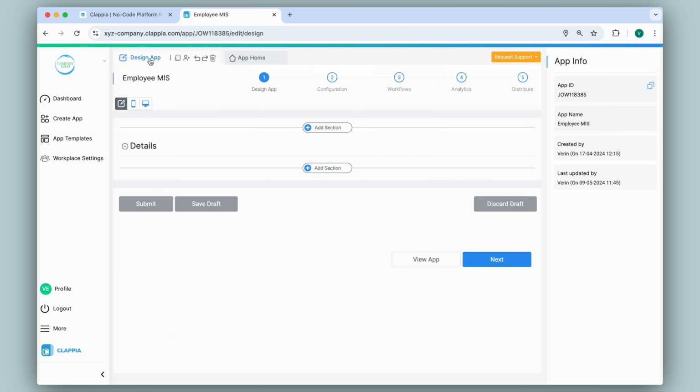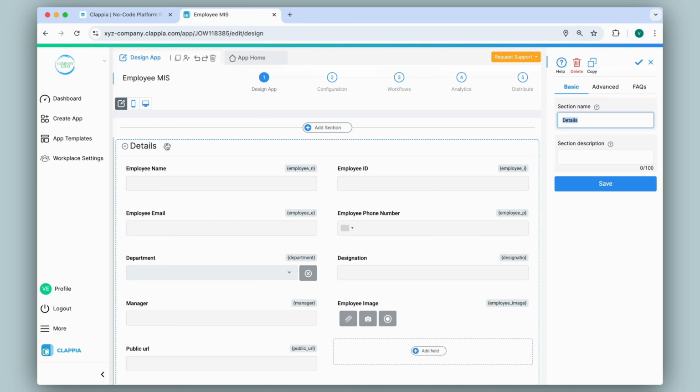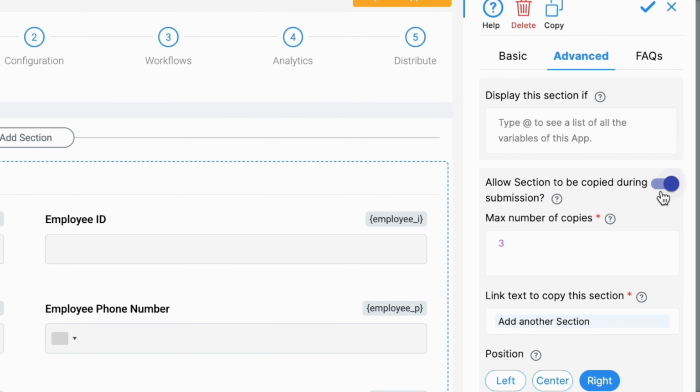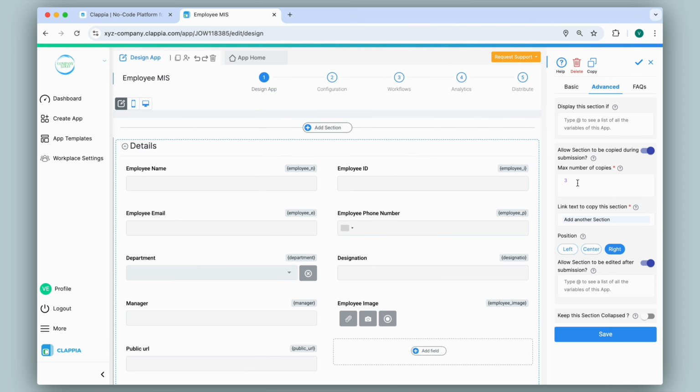In Design App, if you want to turn your section into copyable sections, simply click on that section, and on the right panel, go to Advanced and enable this option, which says Allow section to be copied during submission. You can also set the maximum number of copies. For now, I've set it as 3. Again, there is a separate video on this. If you want to know what copyable sections are all about and how to configure them, do check it out. It is linked in the description.